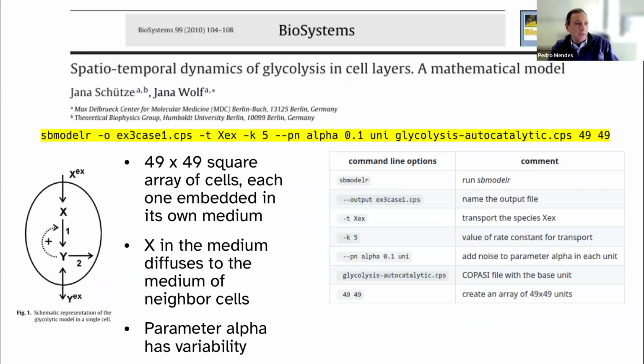So that was one example. The next example is also, again, using communicating cells, and that's the base model. In this case, it's a model of glycolysis without a catalysis. They're going to be doing a 49 by 49 square array of cells, which are oscillating, and they are embedded in a medium. And the media from each of these 49 squares communicates.